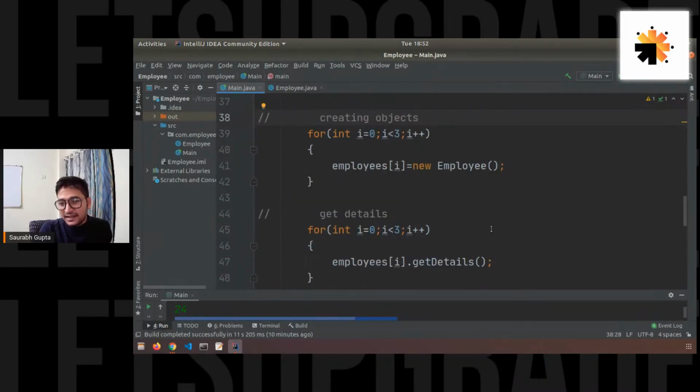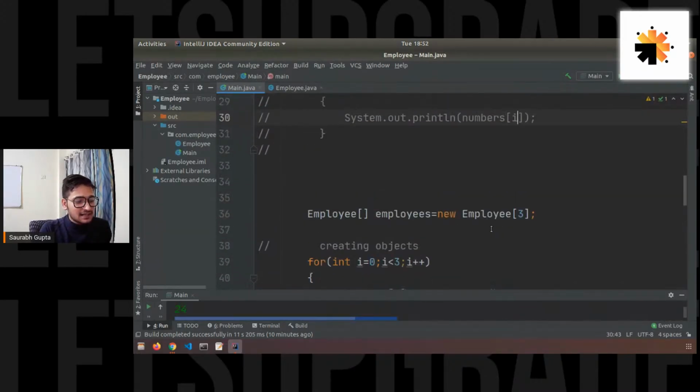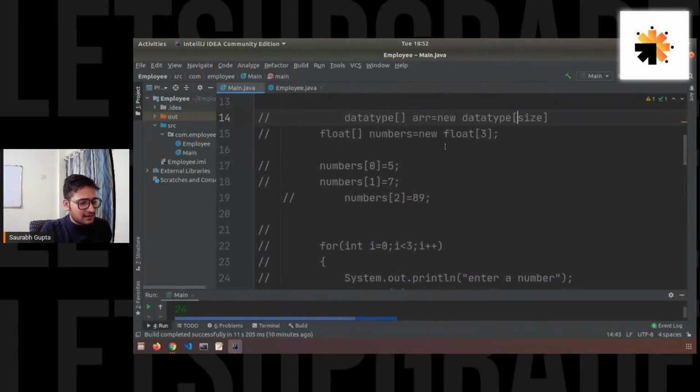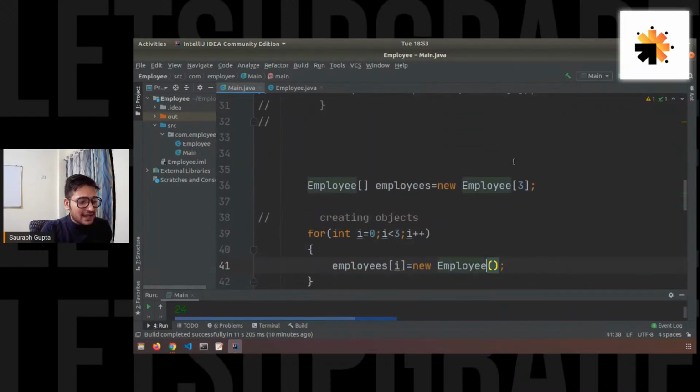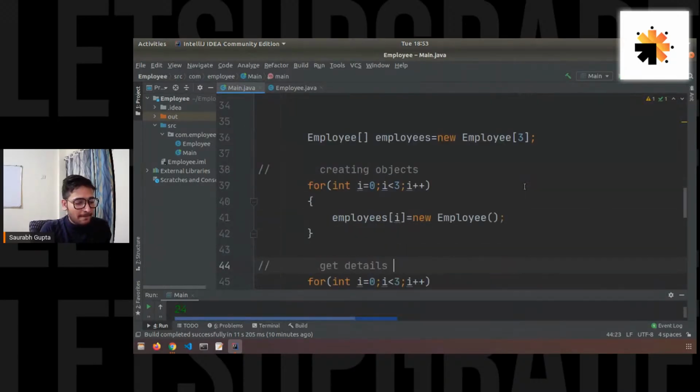Yes, yes, 3 elements, Monica. Yes, just like in the integers, right? Just like in here, float numbers, new float of 3 for 3 float values. Same. The array size is 3. It is going to store 3 employee objects. That's all. Size 3. Simple.